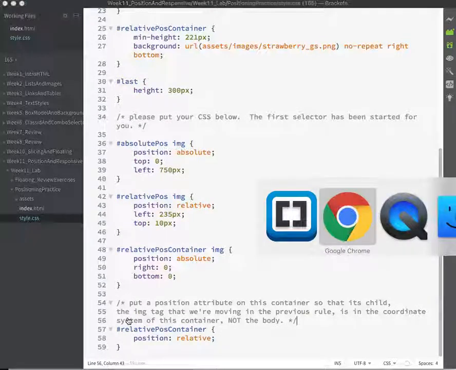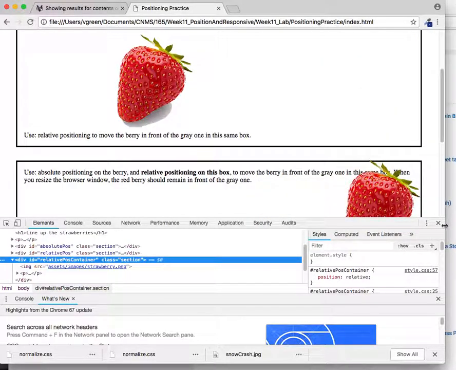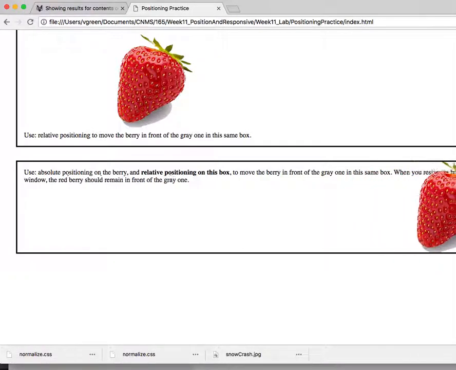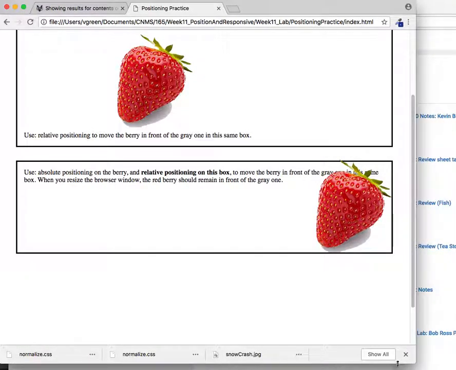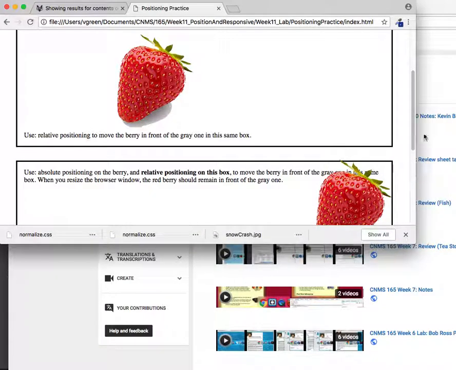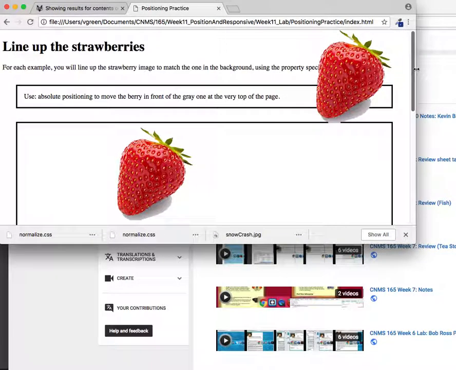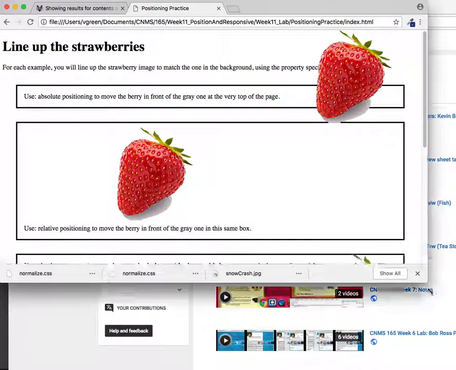Save, refresh. Ooh, did it work? I think so. Beautiful. As we slide up and down, it moves with us. Life is good. There you have it.